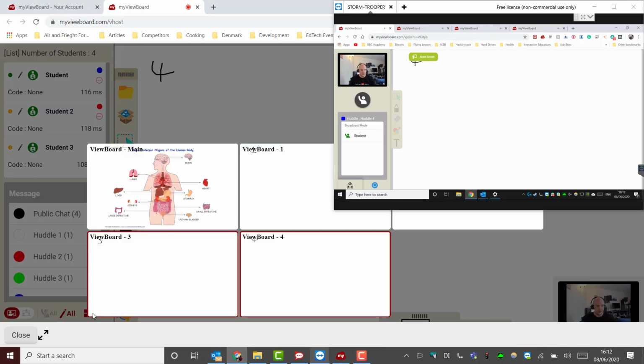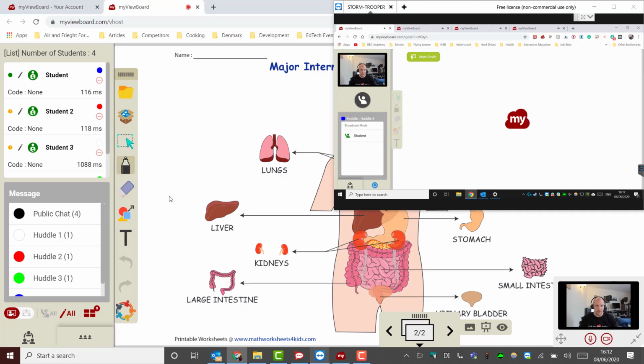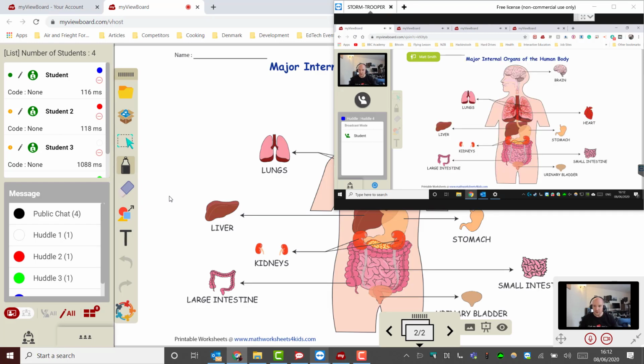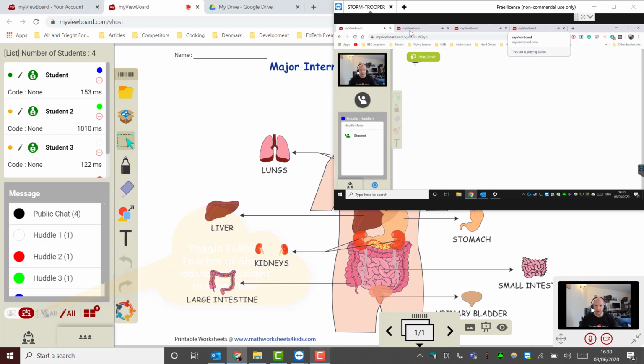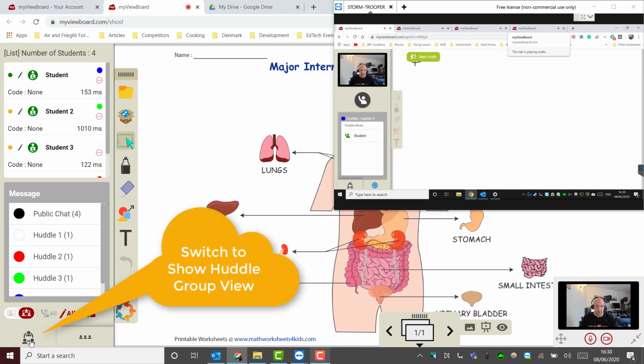In order to make it so that all of the students only see their individual huddles, there's a toggle button, which is this one down on the bottom of the UI. This one switches to follow the teacher or to see the individual huddles for the students. If I press this toggle button, you'll notice that my students' view changes to show which huddle they're in.